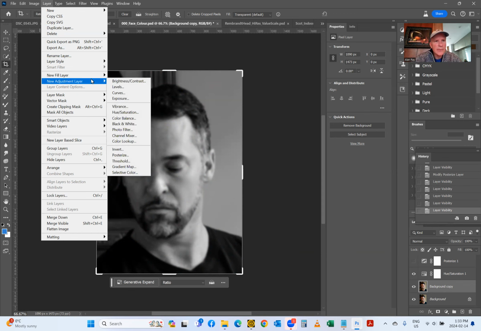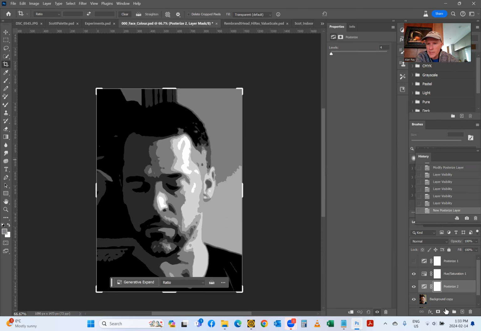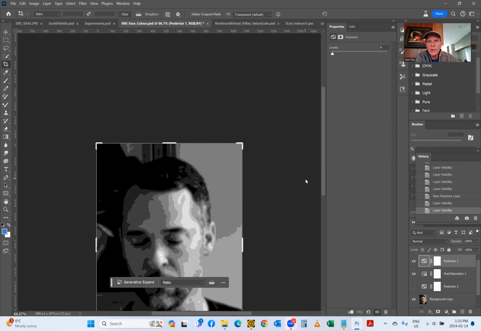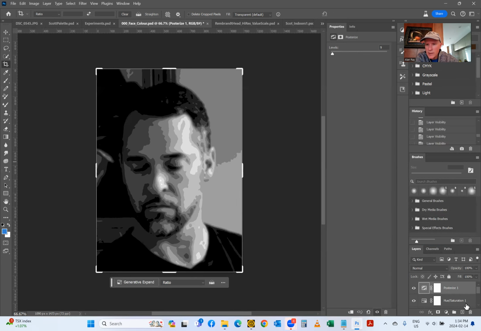So new adjustment layer. So layer, new adjustment layer, posterize. I already have a layer created, but when you do this, I guess there's a default setting here. Let me just bring that up. So I'm going to choose another layer and turn that on, so I know that. I'm just looking for the posterize settings. It's supposed to be giving me the options here, I think. Oh yeah, there we go.